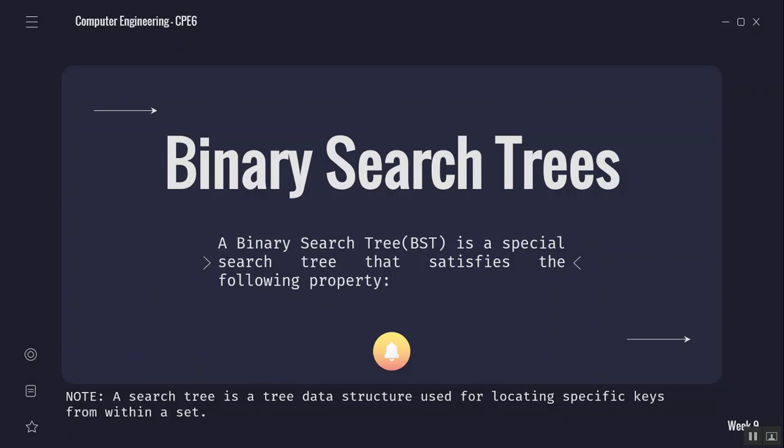Binary search trees. A binary search tree is a special search tree that satisfies the following property. Before we go on to the property, let us first define what a search tree is. A search tree is a tree data structure used for locating specific keys or data from within a set. Remember your linked list topic from our previous module. Each node has its own data.